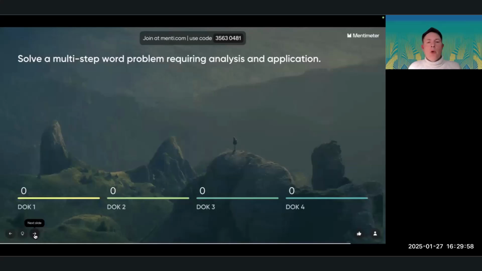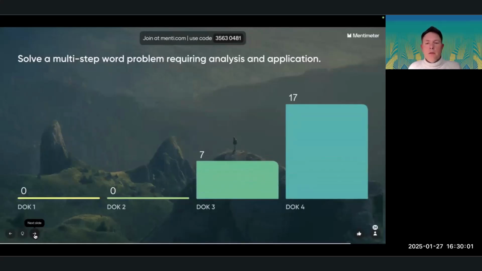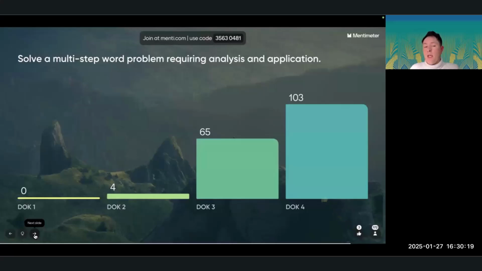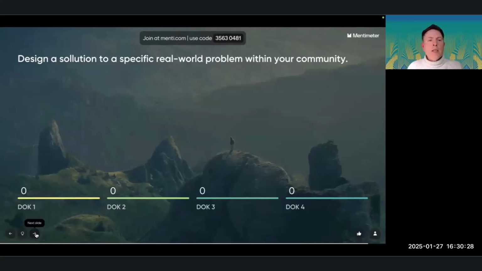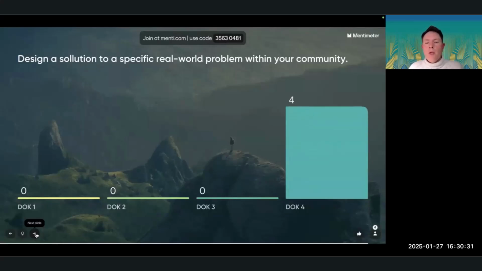Solve a multi-step problem requiring analysis and application. Now, this is one that really depends upon the type of story problem that we have. This is going to take some in-depth thinking and require some real analysis and application. So depending upon the type of question, it could either be DOK3 or DOK4. It depends upon the level of questions that we're asking here. Design a solution to a real-world problem within your community. Again, thinking about our hammer, this is DOK4. Design a new hammer.